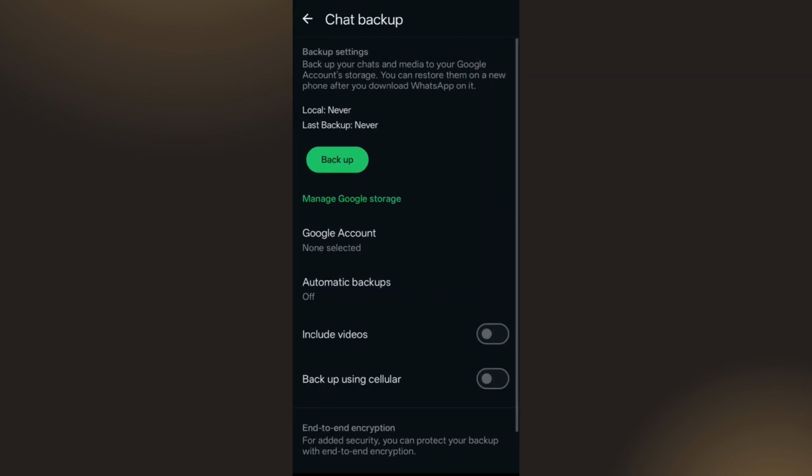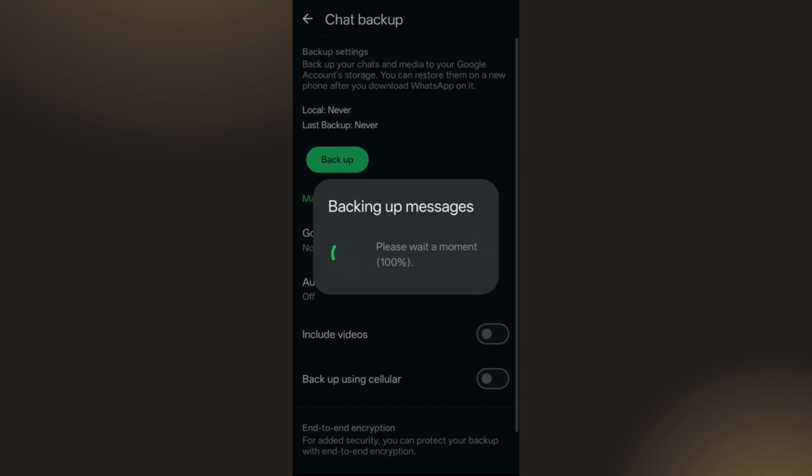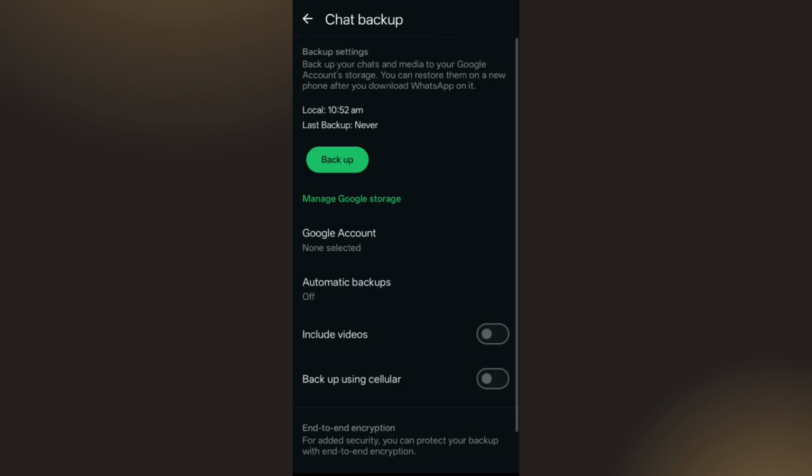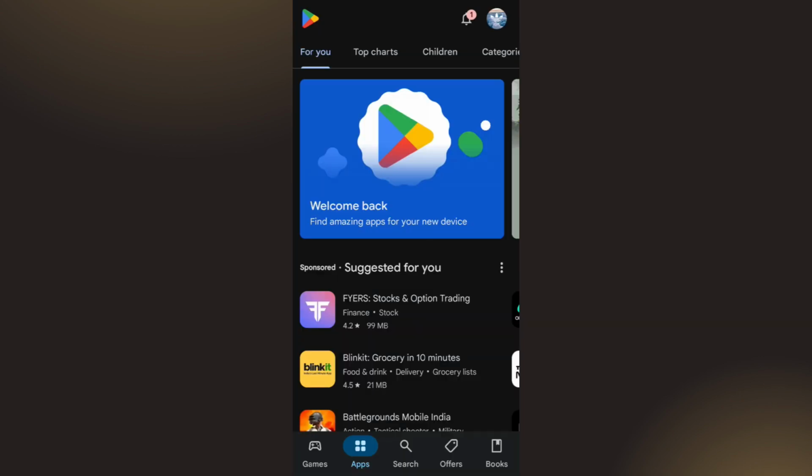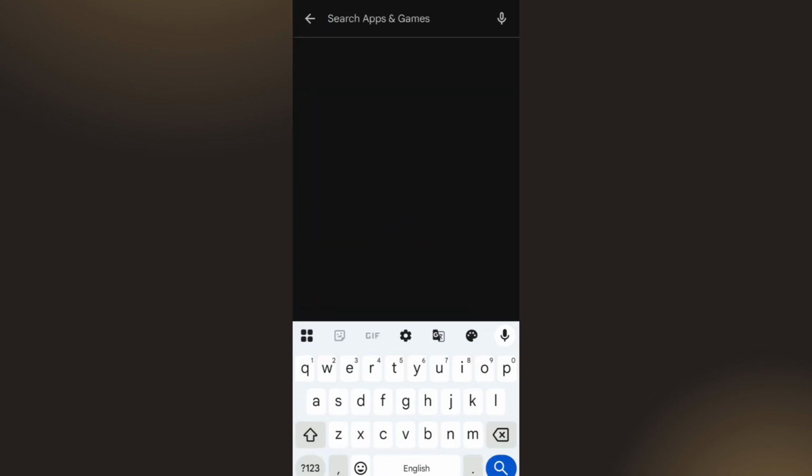Over here it is going to show you the local chat backup and your last backup. It will show you the time and whether it was saved to your Google Drive or the local drive here in the top. You can tap on the manage Google storage option and select your email address over here, and you can also tap on this backup option and wait for some time until it is backing up all of your chats.